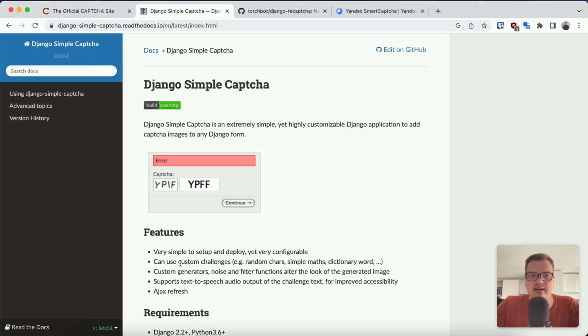There are several custom challenges, such as random characters, as you could see here, simple mathematics, dictionary words, and also the possibility to submit your own generator. It's very easy to use, very simple to configure and install, and this is the first option that you should consider.